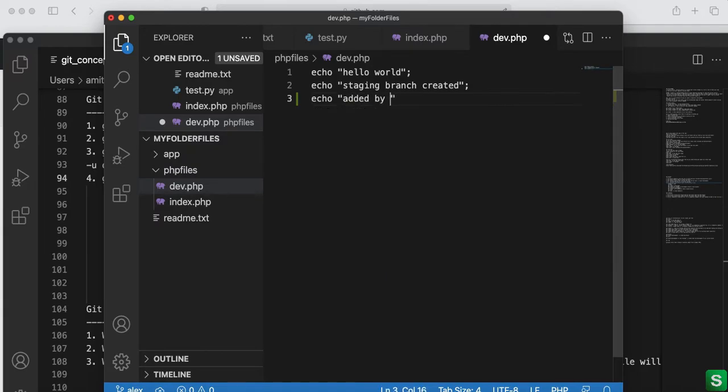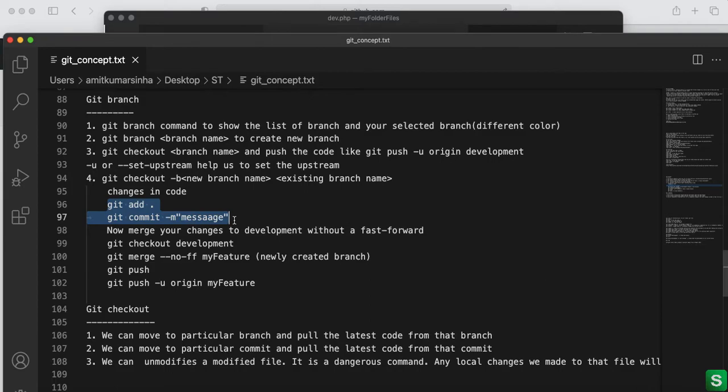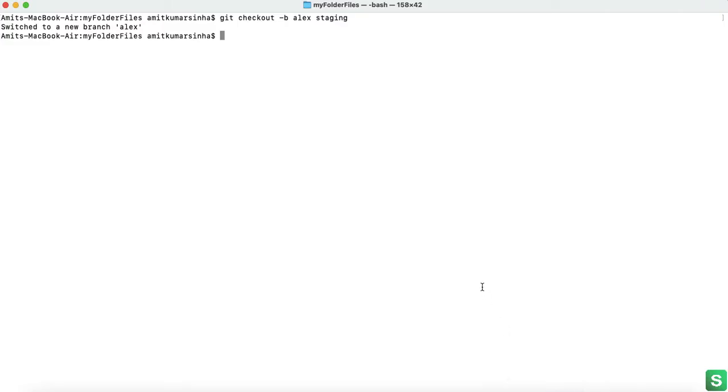Added by Alex. Okay, and now normally we have to commit. See here I written the steps. Normally we have to commit first, don't push. After that first we merge our latest code into the development or from the staging, in my case staging here, and then first we push the staging branch and then we push the newly created branch. Okay, so come here and first write git add all, git commit -m, message added by Alex.